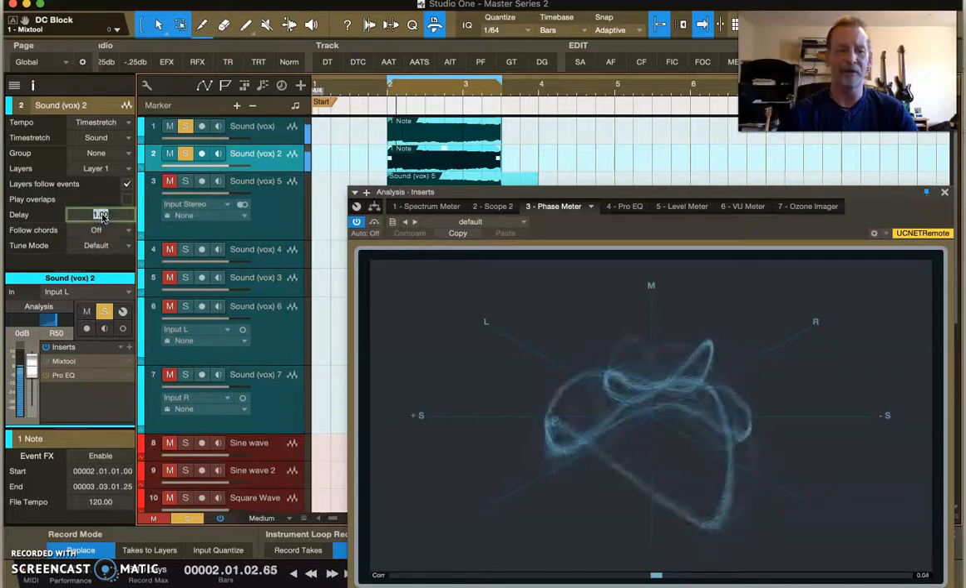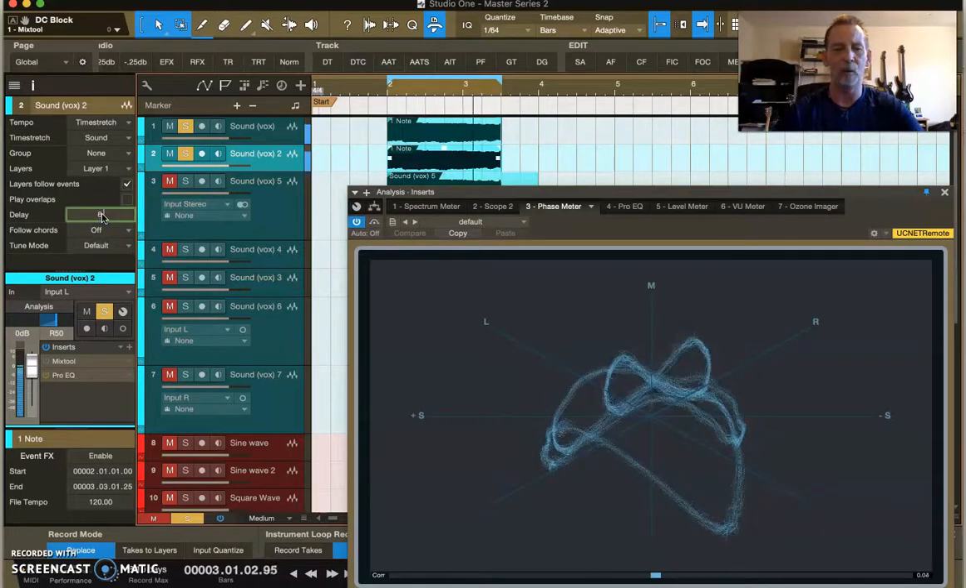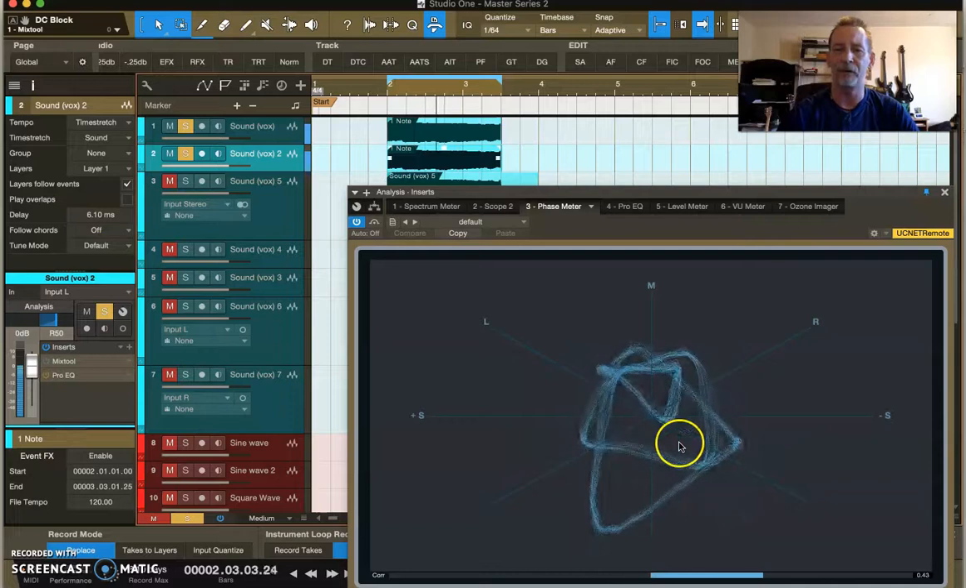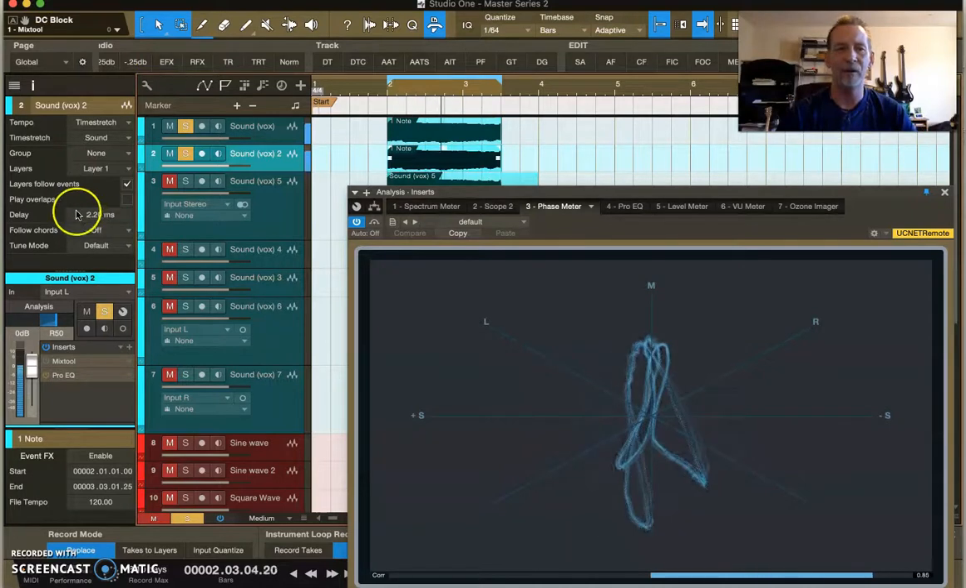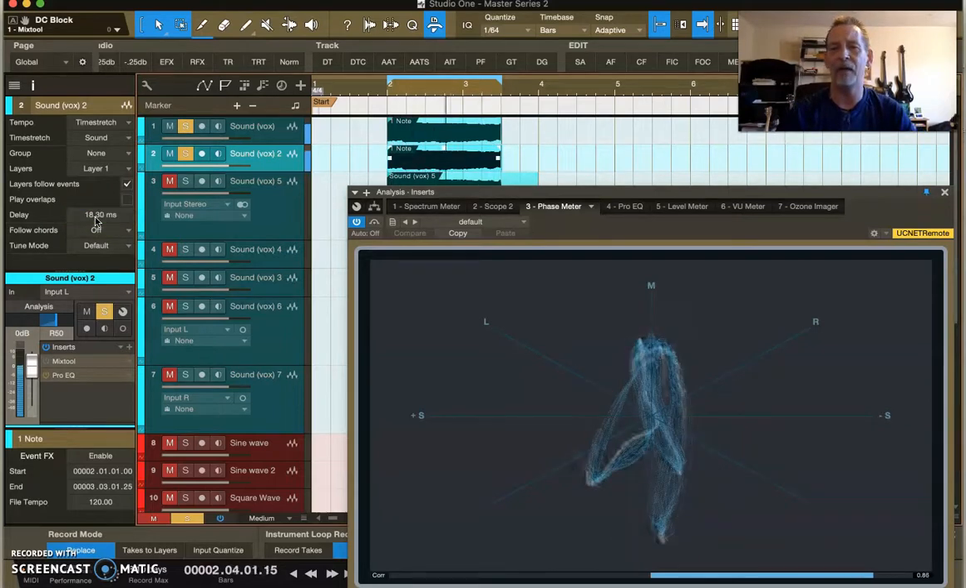If I go in intervals, let's say I go 6.1 milliseconds, you see what that looks like. And then I go to 12.2, see what that looks like. If I go to, say, 18.3, what does that look like? Going at these intervals, this is not really telling me a whole lot, correct?